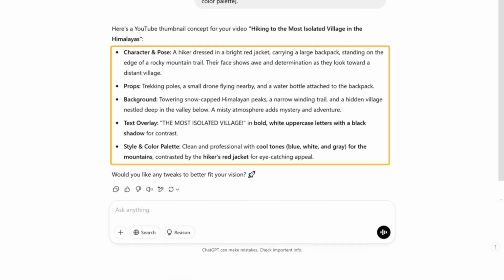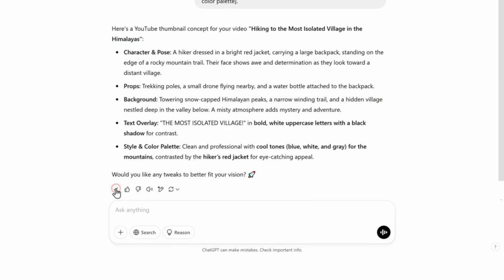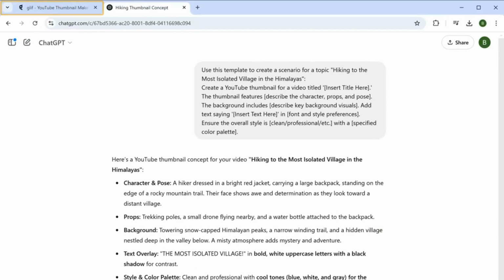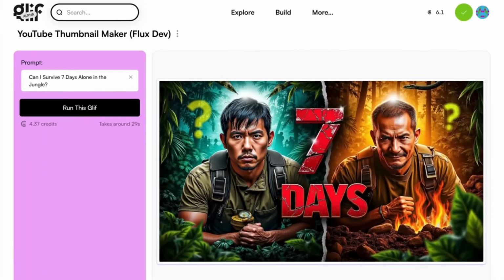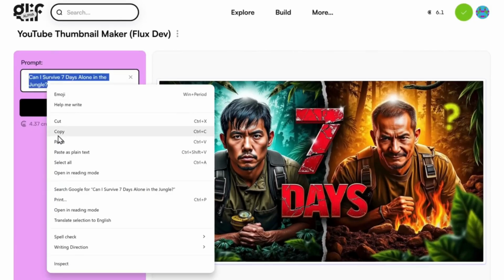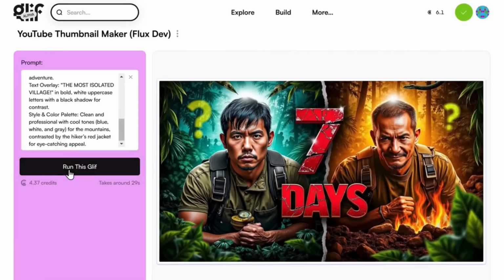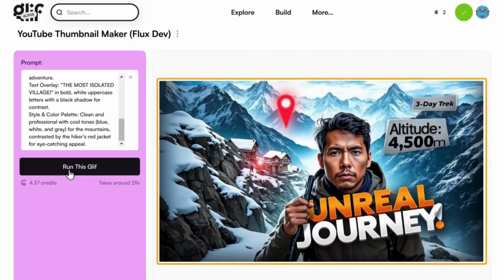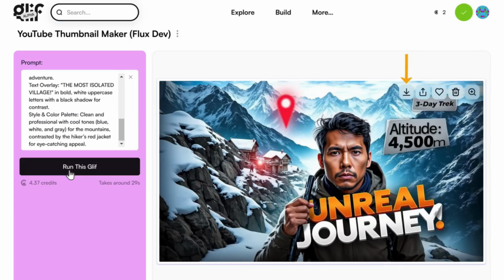Once you got the prompt, copy it. Go back to this tab and paste it here. Then click run. And as you can see, this time the thumbnail is even better. You can download it by clicking here.